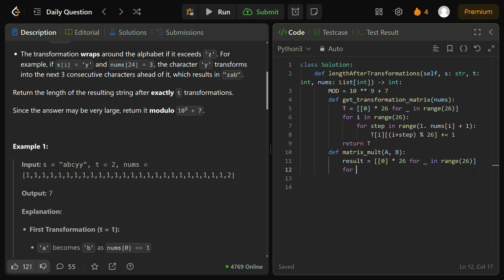So now, let me quickly code it up. For i in the range of 26, again, still for all the English alphabet indices, for every j, for every i in the range, again still of 26 here, and we're actually going to have a third inner loop here. This is going to be for k in the range of 26.